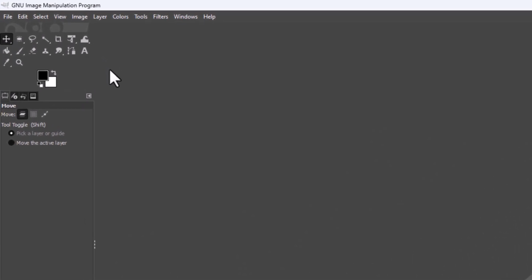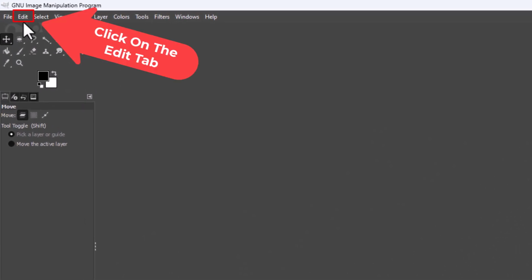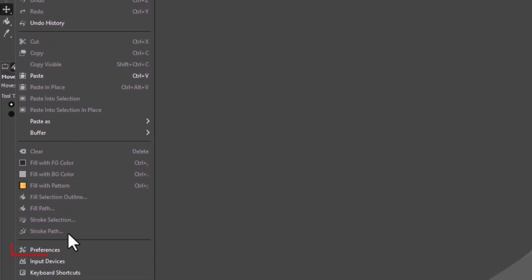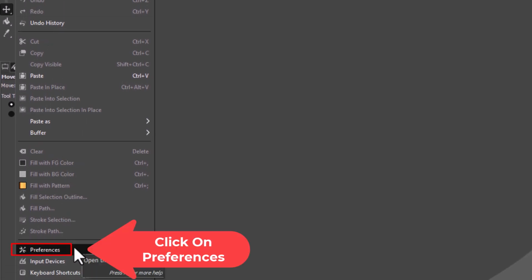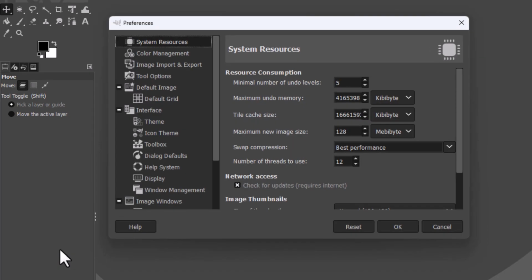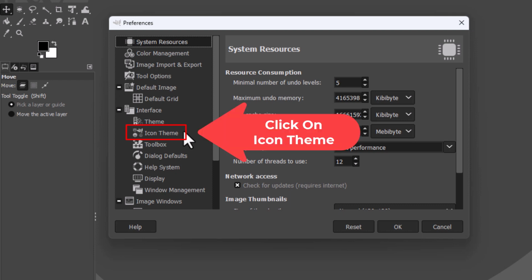All you need to do is go up to the Edit tab, click on Edit. Then you want to go down to where it says Preferences and click on Preferences. Now in the dialog box that opens up here, in the Interface section here, you want to click on Icon Theme.